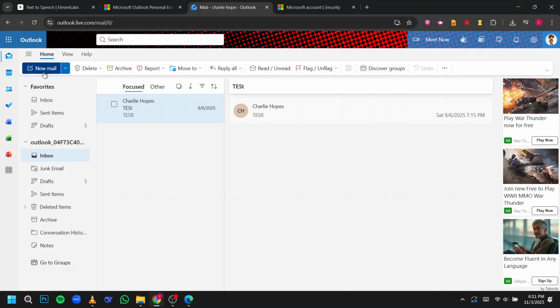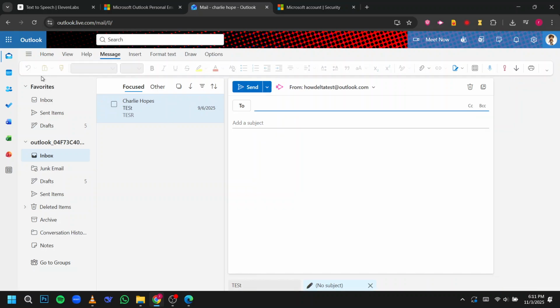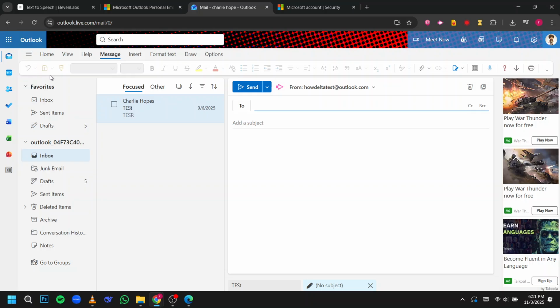Click on the New Mail button, typically located in the top left corner of your screen. This will open a blank email form ready for you to fill out with your recipient's email, a subject line, and your main message content. You can also format your text or add emojis if you want to make your message more engaging.